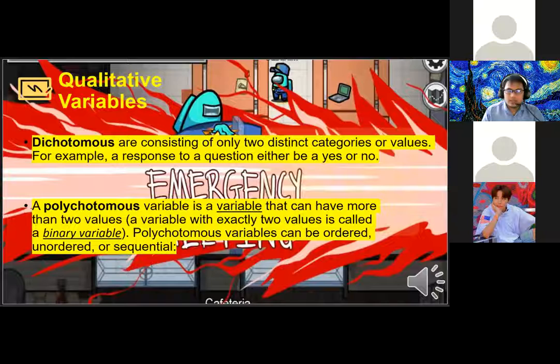Next, punta tayo sa dichotomous at polychotomous variables. From the word itself, di at poly, what does it mean? What does the prefix di mean? Two. Very good. And then poly means many. So dichotomous variables, from the word itself, consist of only two distinct categories or values. Ang tawag dun is binary variable. For example, a response to a question that can be either yes or no. Dichotomous variables kapag dalawa lang yung category, or yung pagpipilian.